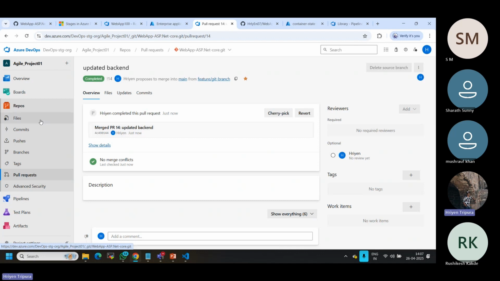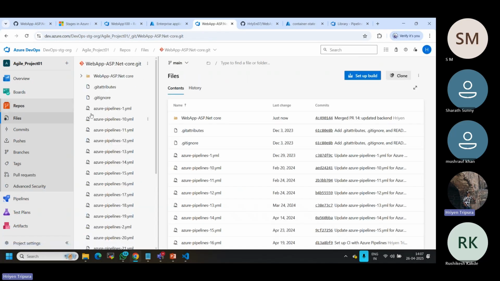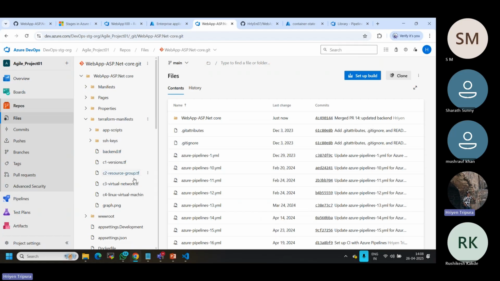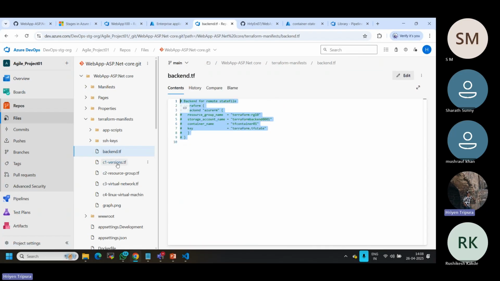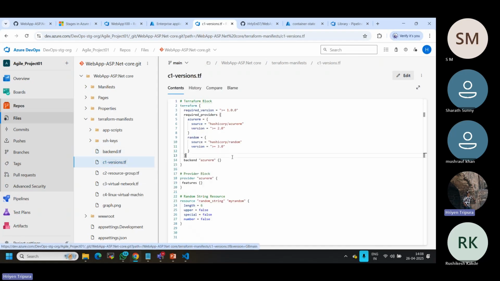Now if you go to the repo and go to the main branch itself, you can see the changes that we made in the same branch. Here we have the Terraform manifest, then the backend, and if you go to the version, this is what we updated, because this is coming from where we merged it, from your feature branch to your main branch. All right, this is good till now.